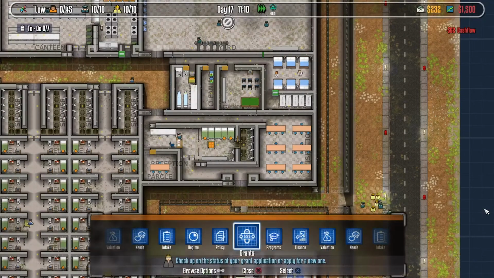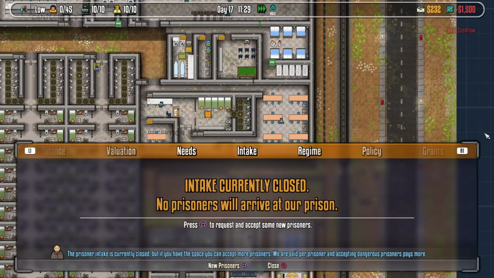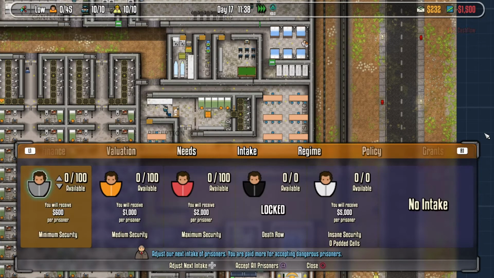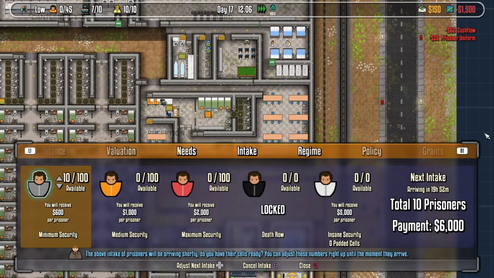Let's bring in some prisoners. So we're going to go to intake. And we're going to start nice and simple with some minimum security, just to get our feet wet. So let's bring in 10 minimum security prisoners. They will arrive in a little under 20 hours. You can see the clock on the right counting down as to when they will arrive. We'll get $6,000 as a payment for accepting those.